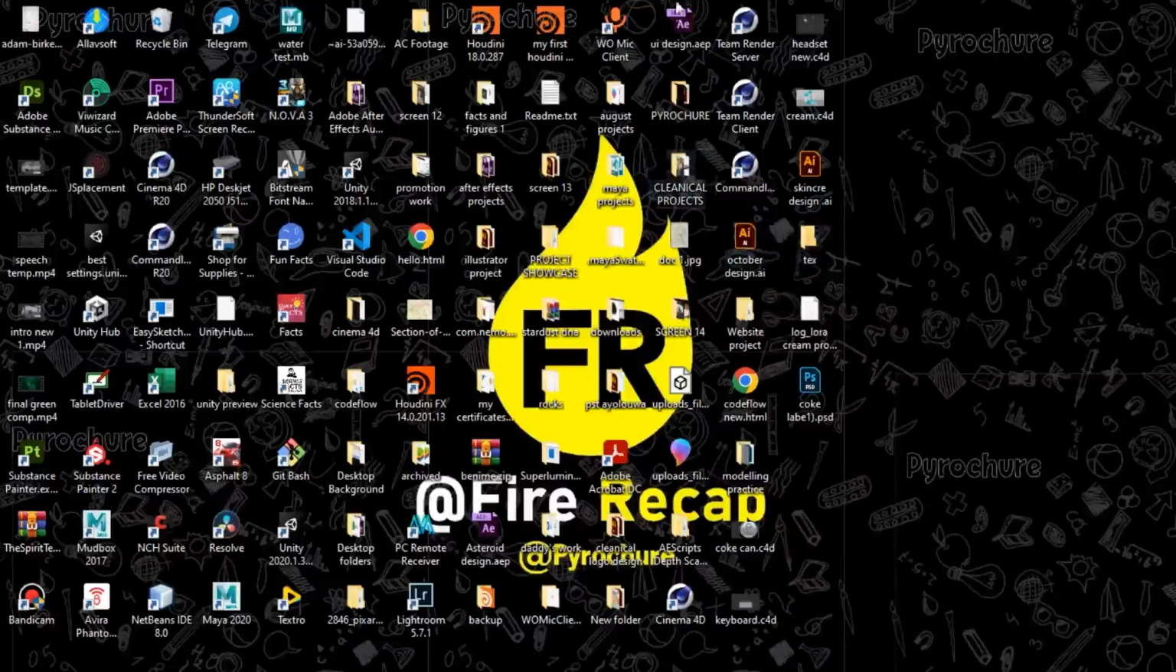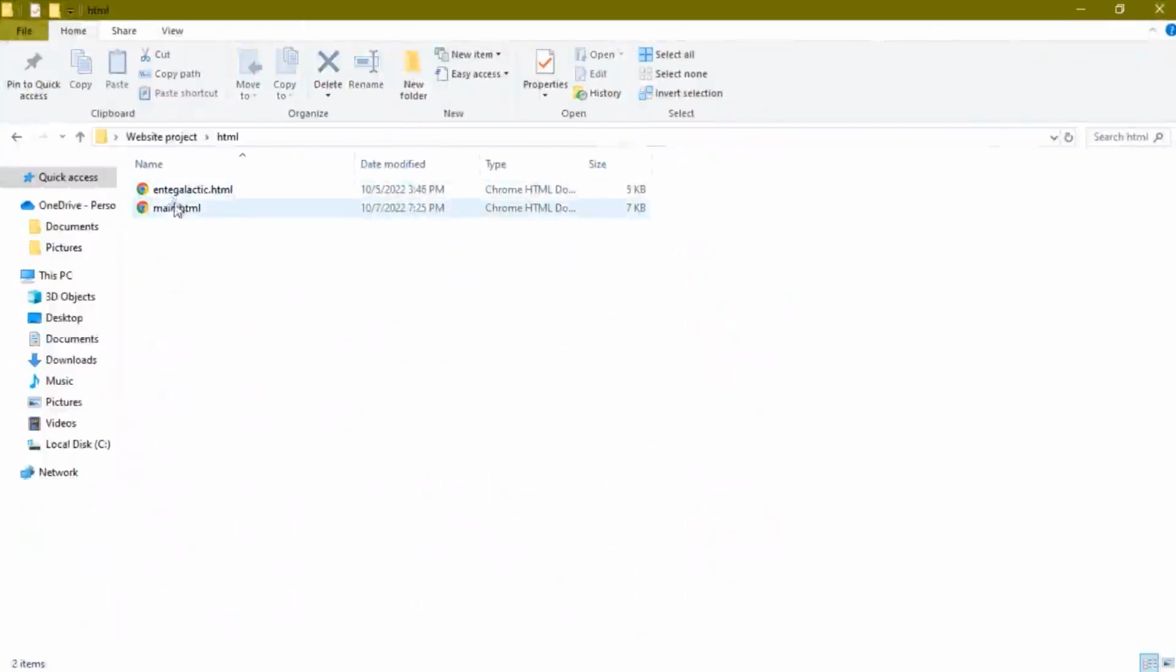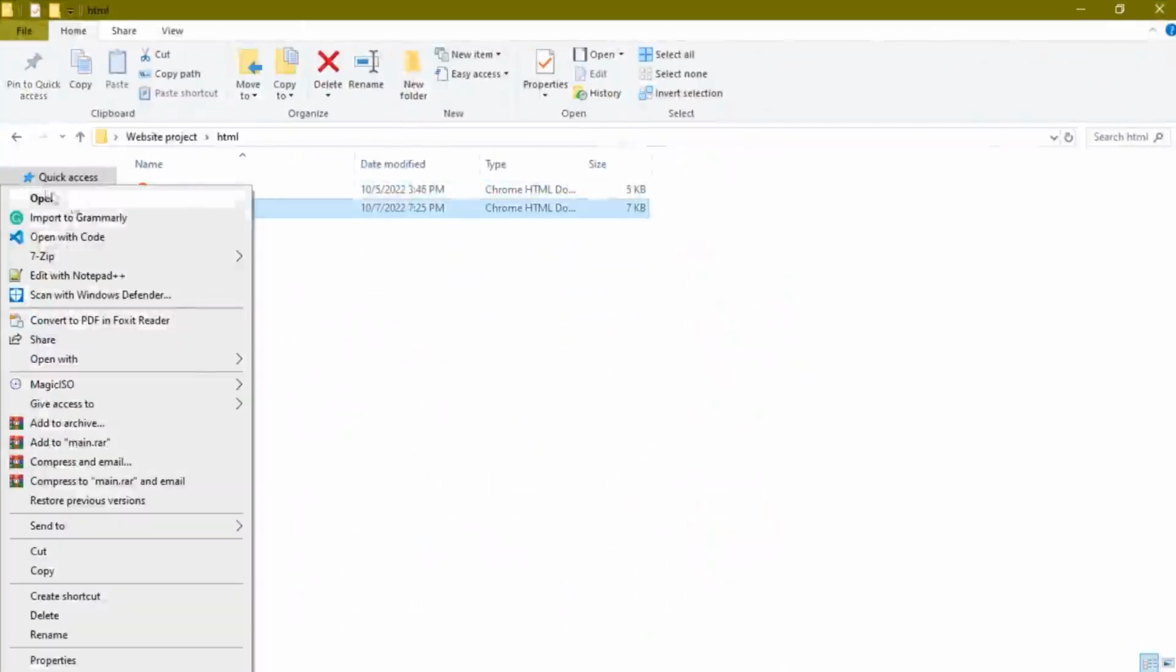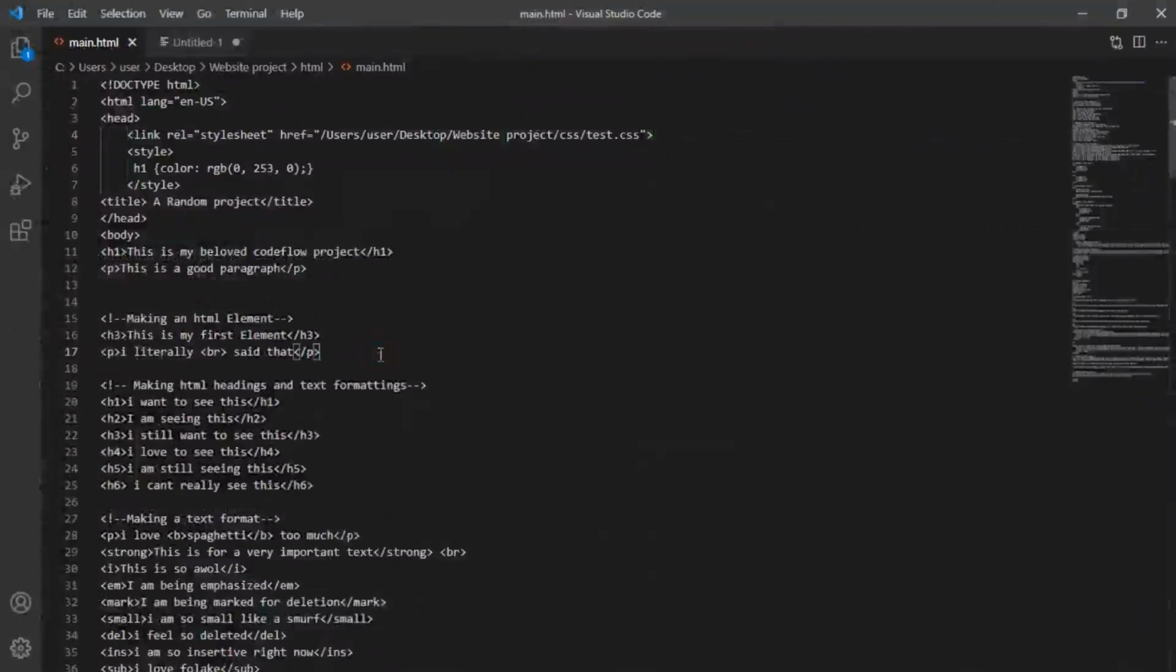So right now let's go back to the document, open the folder website project and open the HTML. We have the main HTML. You can open that with code, the Visual Studio Code. It might take a while, but let's see. Okay, so this is great. We've got our code.